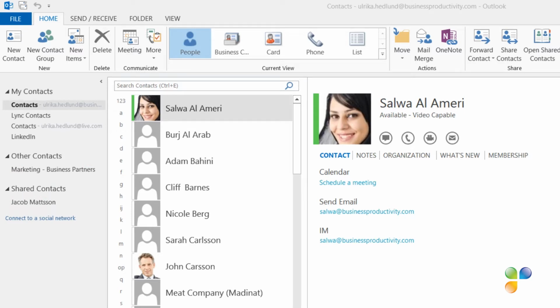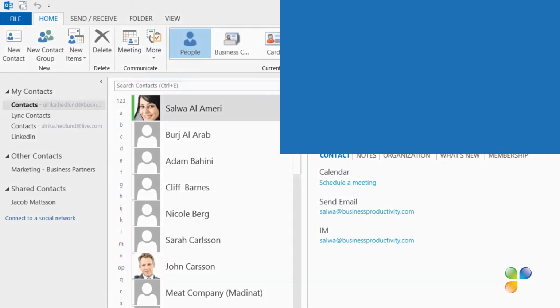You can easily create your own contact folder. This might be useful if you want to separate a group of contacts for an event or an email distribution.